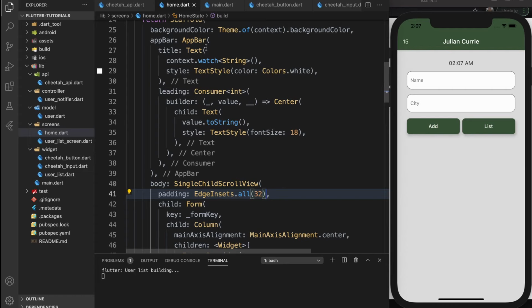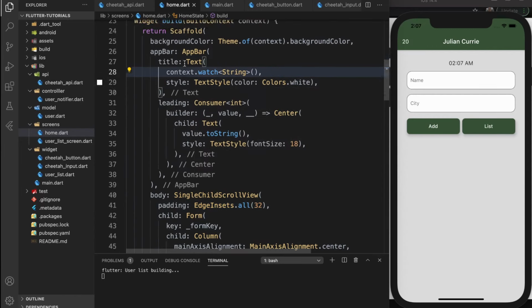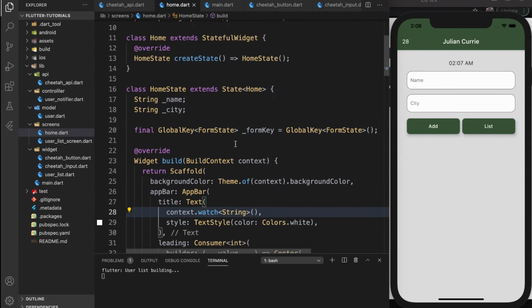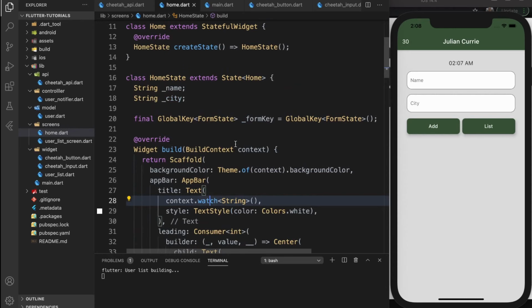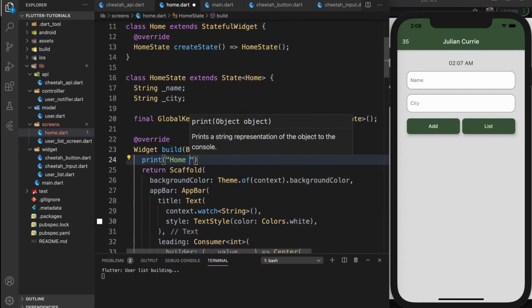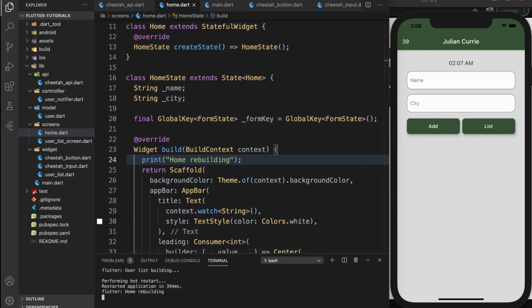When you're using watch in your widget, that is actually rebuilding the entire widget tree or the widget itself, the entire stateless widget or the entire stateful widget. So like we can do a print here too. So we can say print home rebuilding. And then let's reload. So you can see here, that's not being called every time this increments.